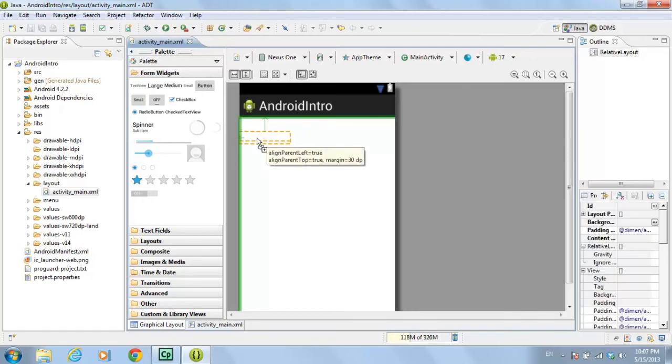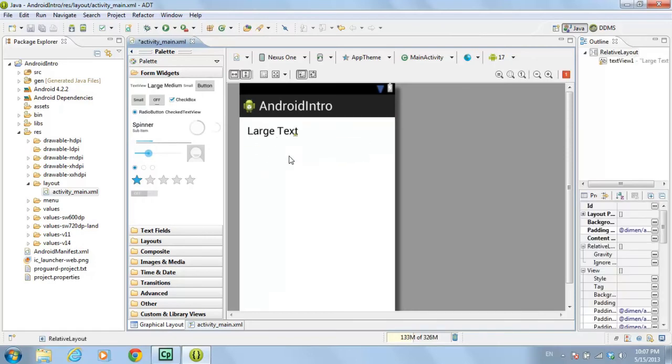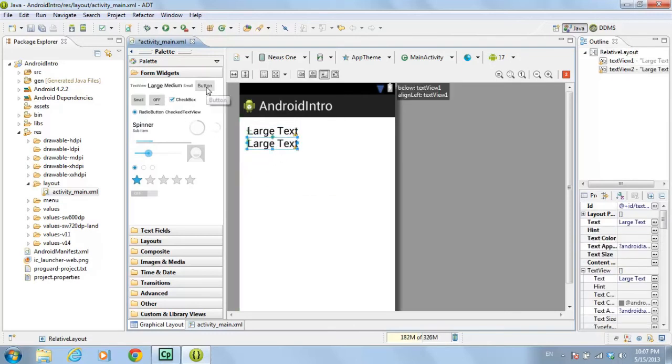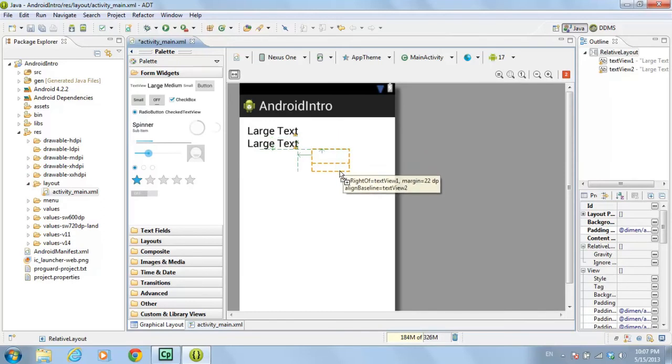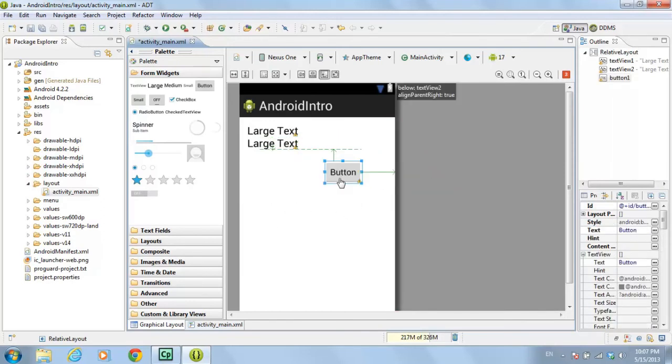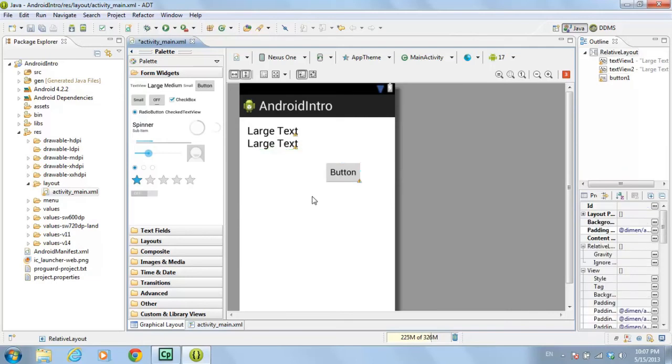I drag it and drop it on my form. Oh, nice. Drag and drop on my form. Button. Drag and drop. Okay, let it be here. Drag and drop on my form. What else can we do? Okay, that should be enough to test some of the things.